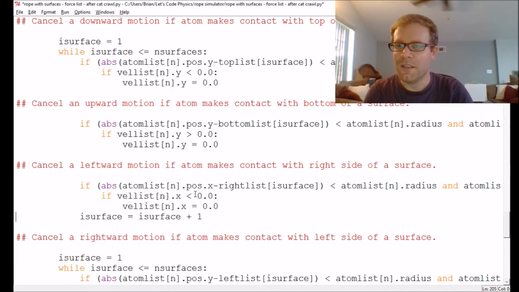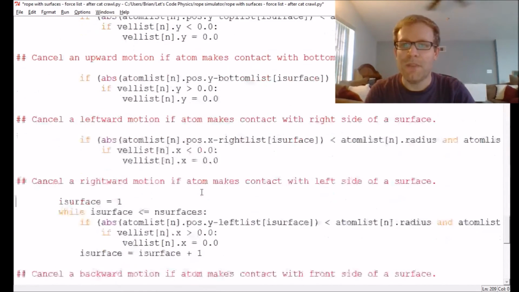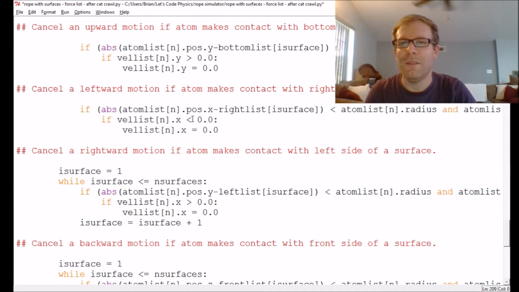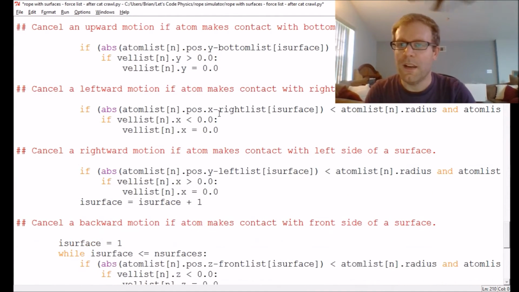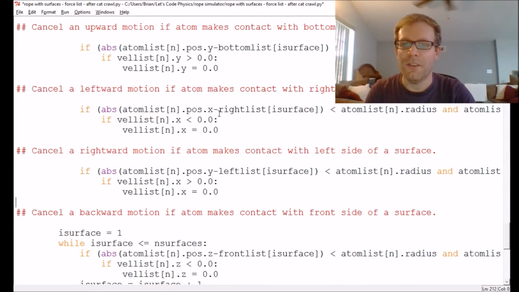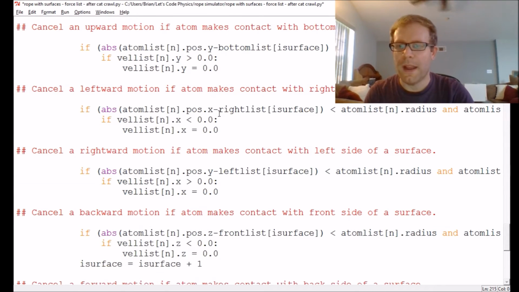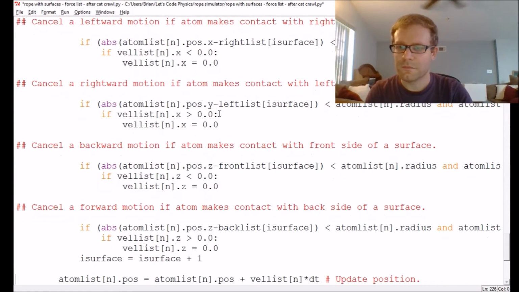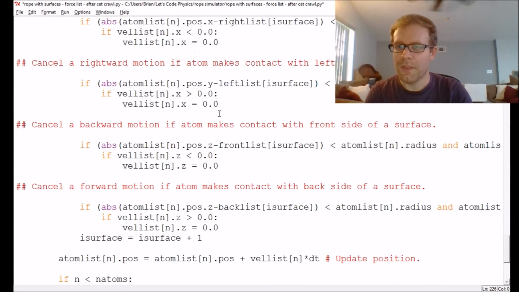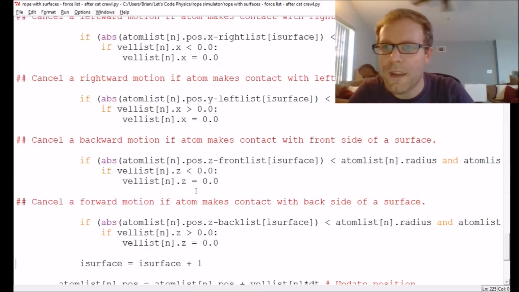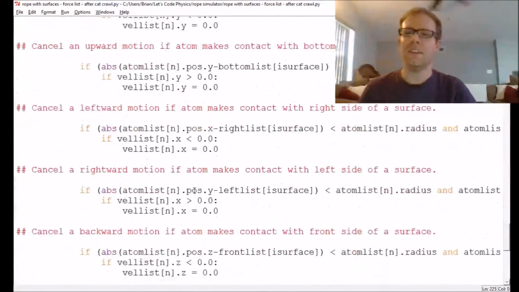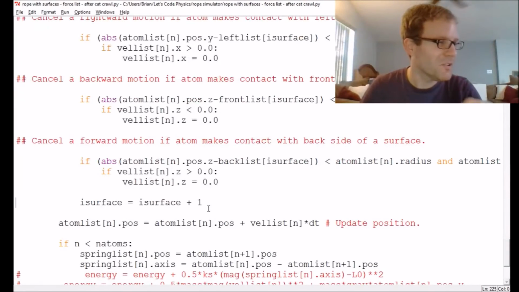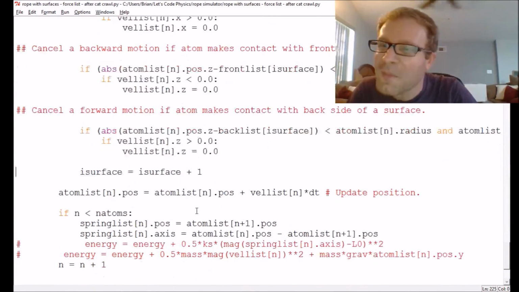Again, I can get rid of this, and I can get rid of this. Same thing for right and left. If it's on the right side, it can't have any more leftward velocity. If it's on the left side, it can't have any more rightward velocity. Same thing with backwards and the front side. And I do want that I surface equals I surface plus 1 there. Cool. So the only modifications to I surface are at the beginning and the end. Cool. So I've made my code just a little more efficient in the 10 minutes we've been together. Awesome.